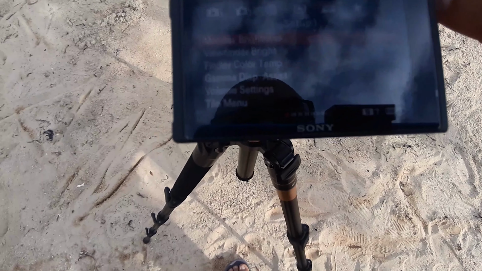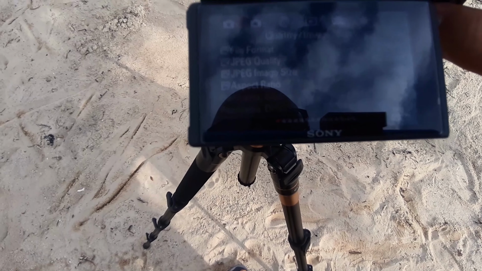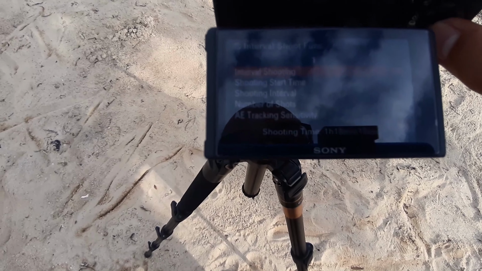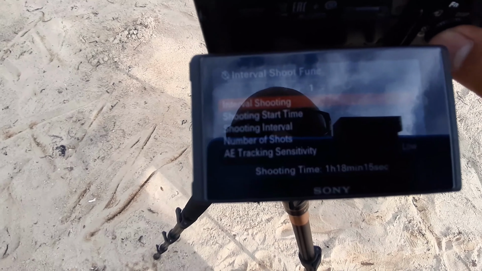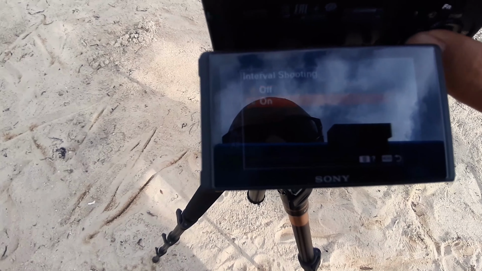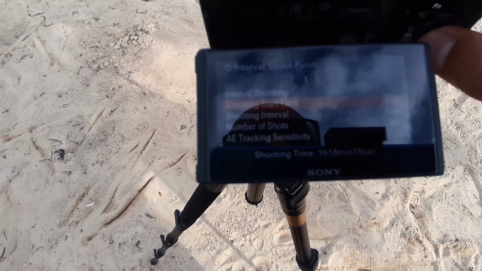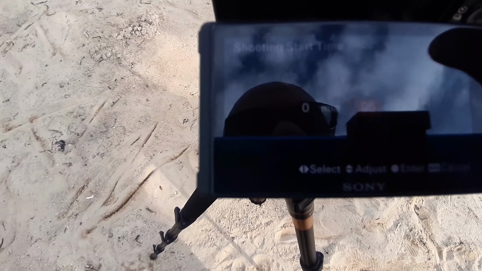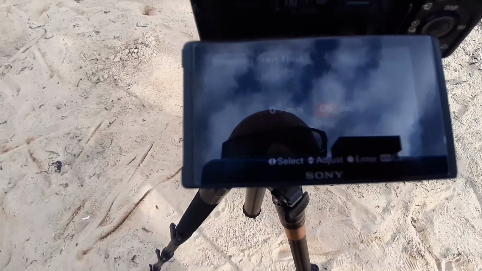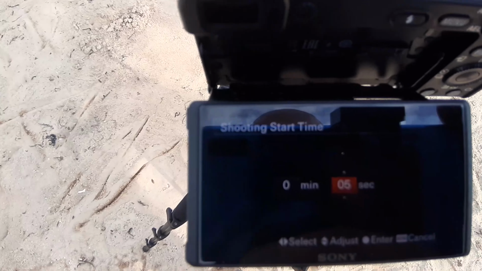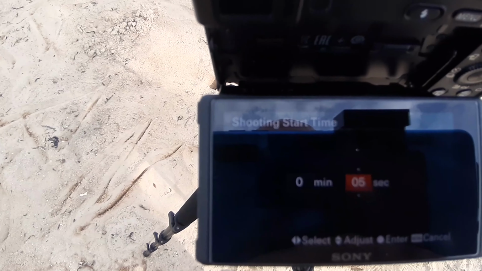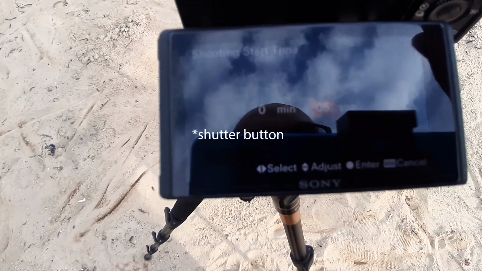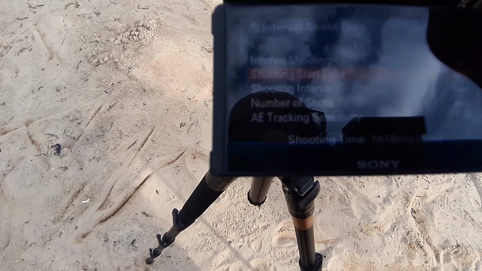Alright, for the time lapse, you go to menu, option number 1, interval shooting. I'm gonna set it to on. Start time: basically, what this does is after you press the shutter, the time lapse will start, but it will give you a delay time of 5 seconds. That's how I set it. I want to make sure that my hands are already released from the shutter before it starts taking the photos. So 5 seconds should be enough.